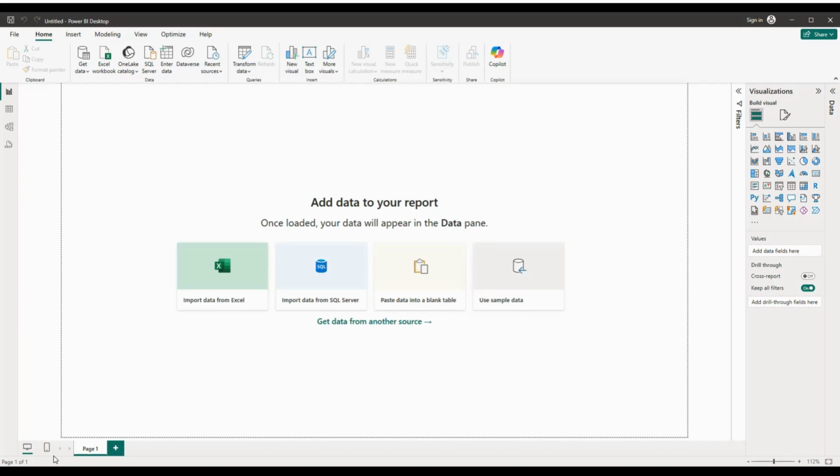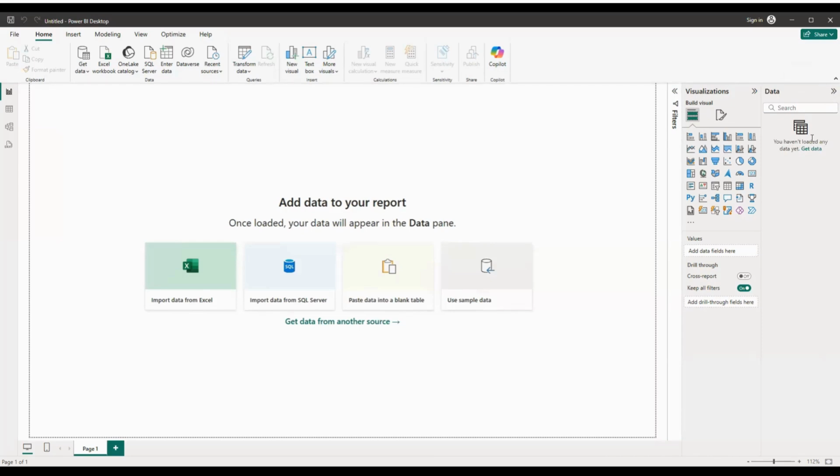Now, when you launch Power BI desktop, this is the interface you see. Now, from what you are seeing, it looks like Microsoft Excel. That means some of the icons are very familiar, but some of them are not familiar. So, what can we see? If you look to the right-hand side of the screen, you can see data, and it's saying you haven't loaded any data yet. That means once I load a file, you will see it here.